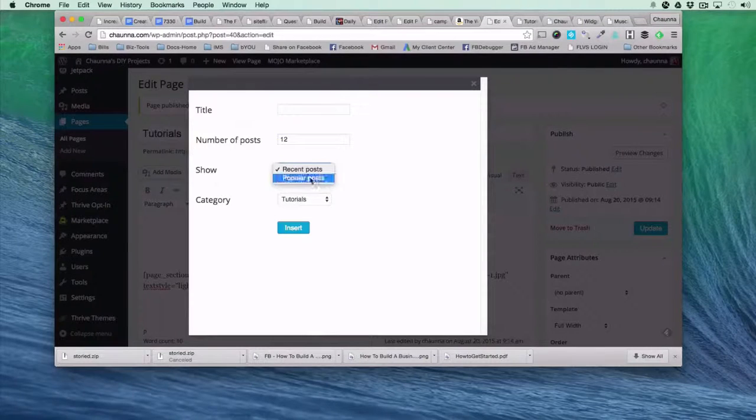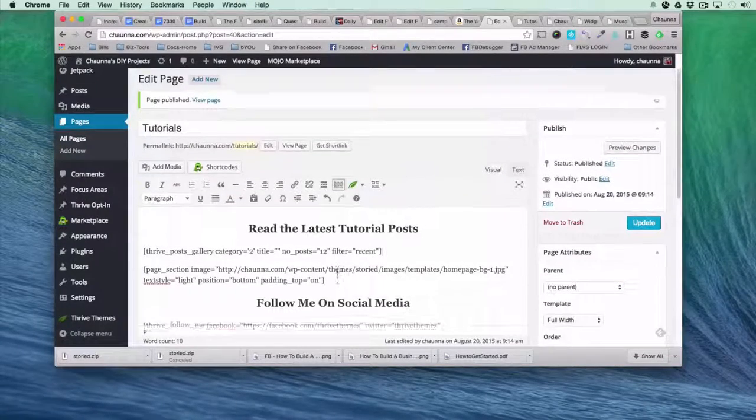And then I can either choose to show that gallery based on how popular, which is how many shares it gets, how many comments it gets, how much traffic it gets, or I can just put it in recent order, and I'm going to keep it in recent order. So I'm going to insert that.